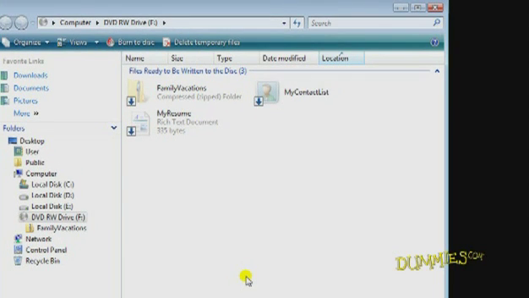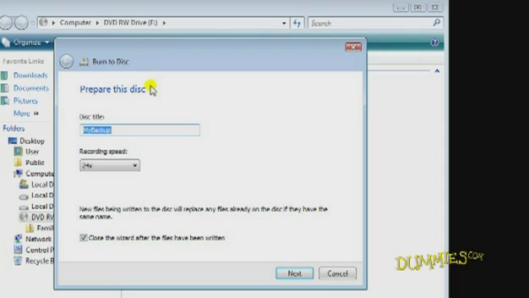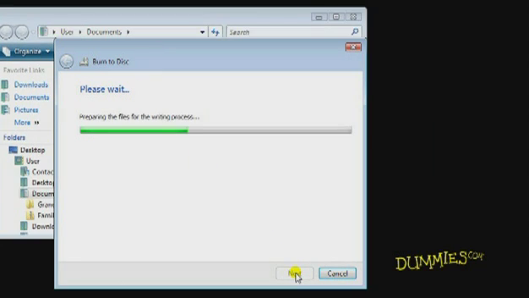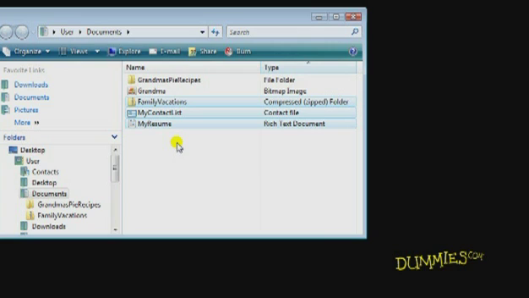In the window that appears, click Burn to Disk. Click Next. When the files have been copied, click the Close button to close the CD-ROM or DVD-ROM window. Your disk has been created.